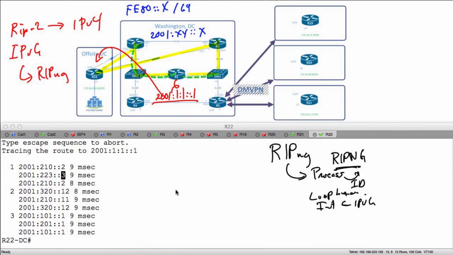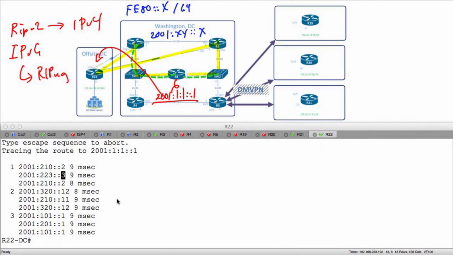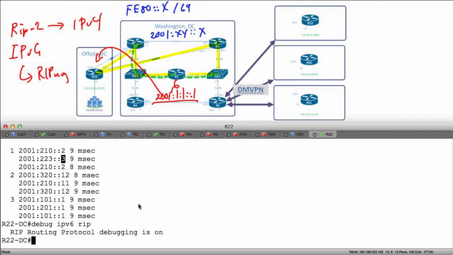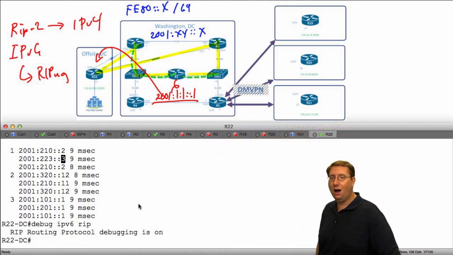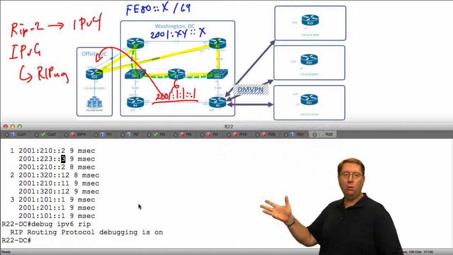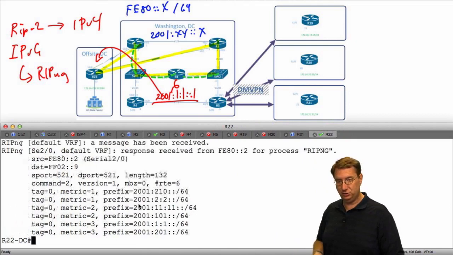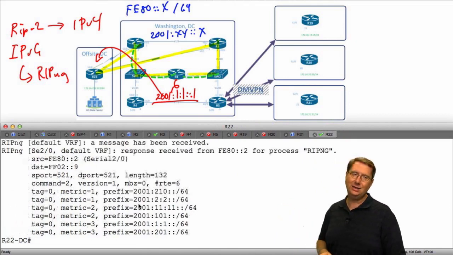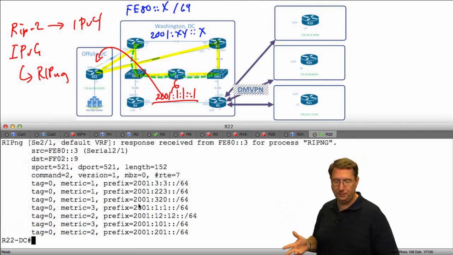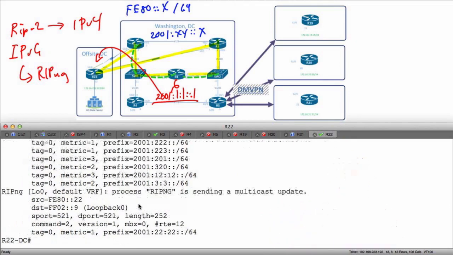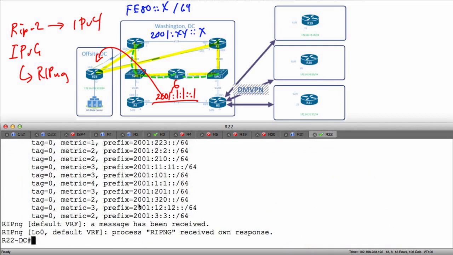So I'm going to use a debug. Let me go ahead and clear this out right here. I want to execute a very simple debug command. I'm going to say debug IPv6 RIP, a command that we're very familiar with regarding how our systems were working with IPv4. All we're doing is adding the IPv6 configuration to it. So let's watch and see exactly what happens as information gets exchanged between these devices, if anything shows up at all. And we can actually see that now we are exchanging information.